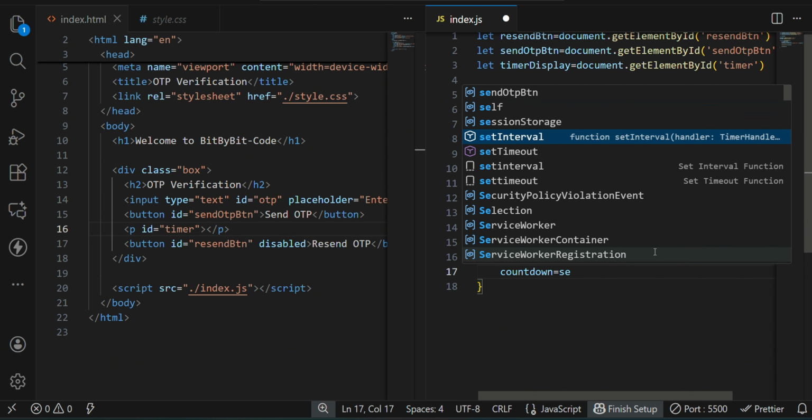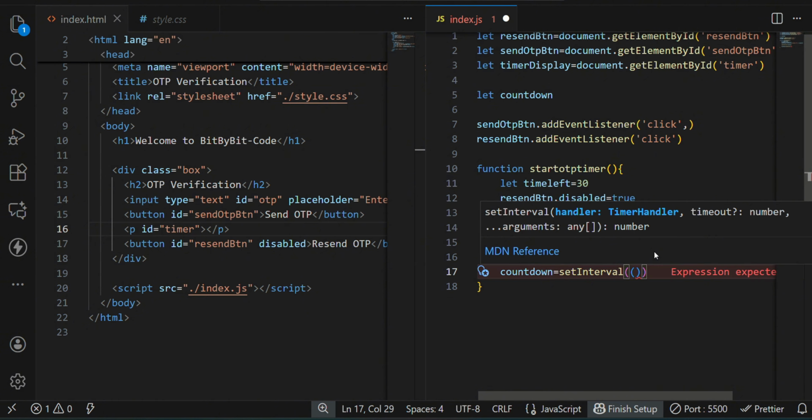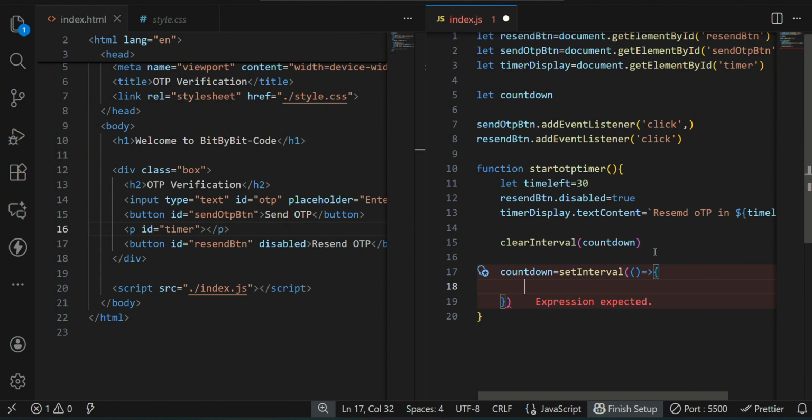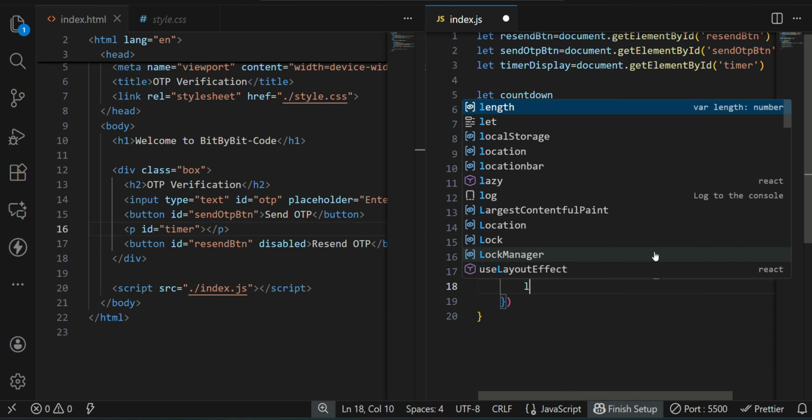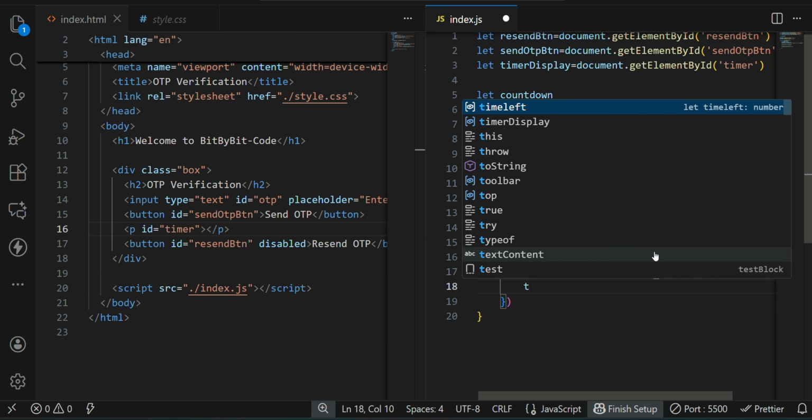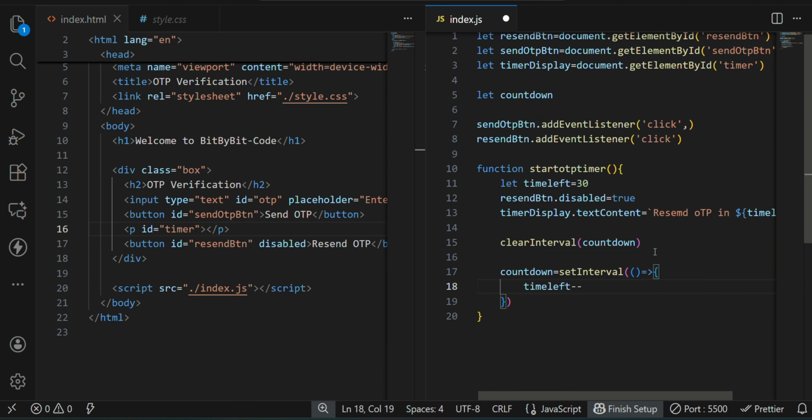Okay, I will use setInterval. Now inside the setInterval, whatever time is left, timeLeft minus minus. It should keep going down. That means it will get to know. And then timer, okay, here also we need to send once again. So I will just copy this one.